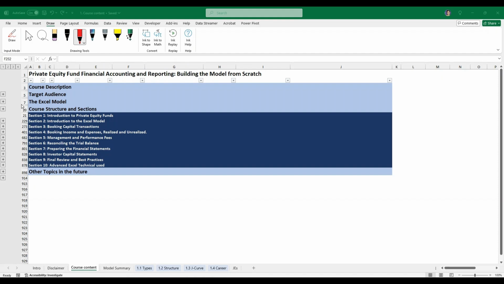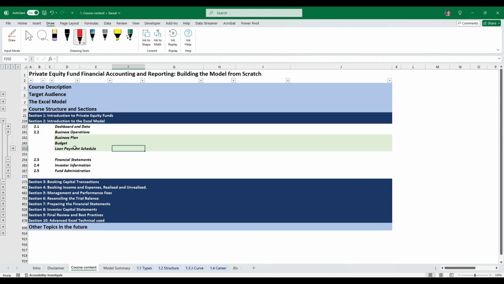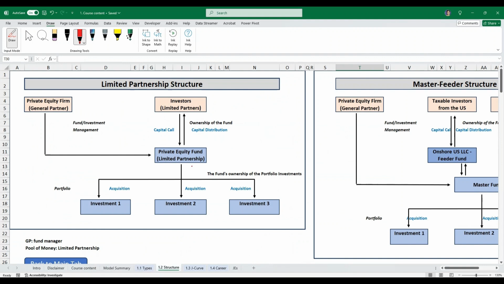Now we're going to cover section 2.2, the business operations. We will go through three main topics: the business plan, our budget, and the loan payment schedules. We will start from the fund structure.